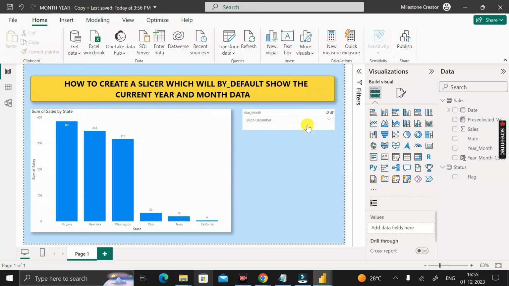Got it? So in this way we can create a slicer which will by default show the current year and month data.